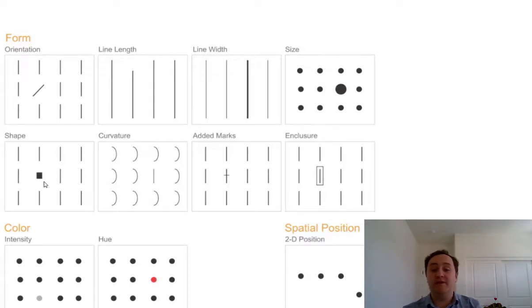Enclosure is a big one. We talked about that one last time, where, if you set something off, you put it in a box, it's a lot easier to see than everything that's around the box. Color, one thing is different in terms of color, either in terms of intensity or hue. We can change from black to red, that's the hue, and we can tell red apart from black very easily. We can also change the intensity. A deep dark black is different from a gray. A deep dark red is different from a pink. Although for all the color stuff, you want to keep color blindness in mind. We'll talk about color a little bit more in the next video.